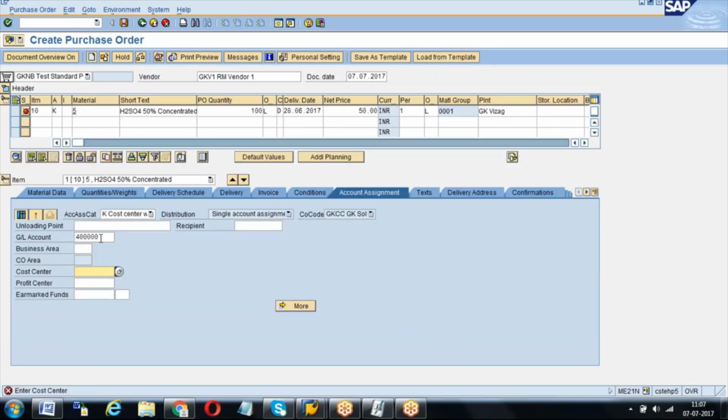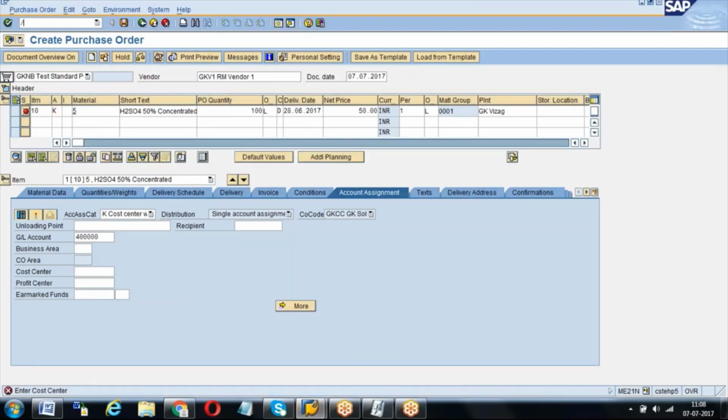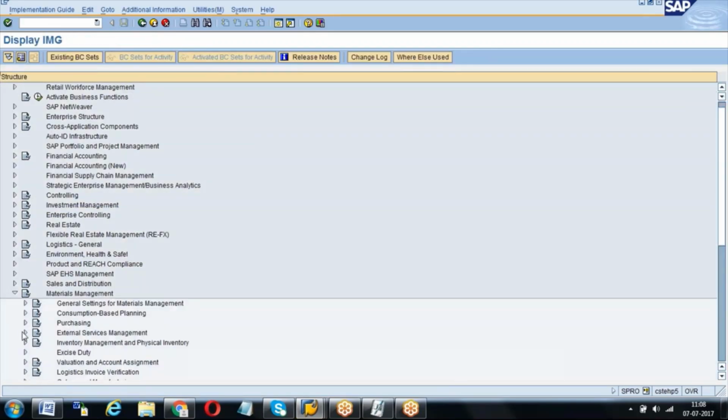Now the stock account has come from 4 lakh. How has it come? This is a VBR. Why? For K, cost center, I have shown you, VBR will be assigned in the define account assignment. Do you remember that? Yes. Okay, if you remember, fine. Anyway, I will just show you in 1 second. Material management, purchasing.